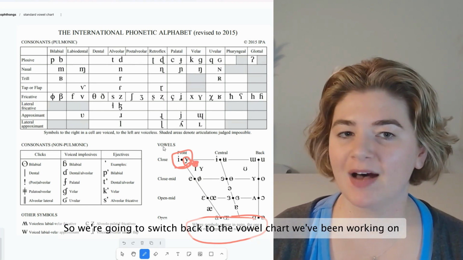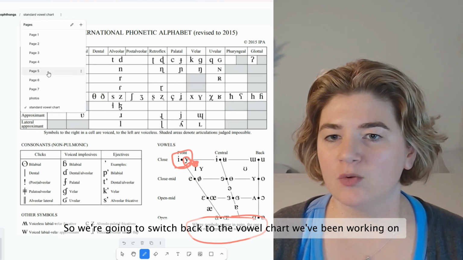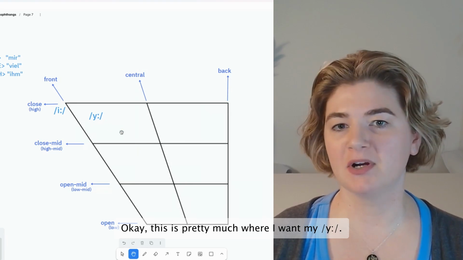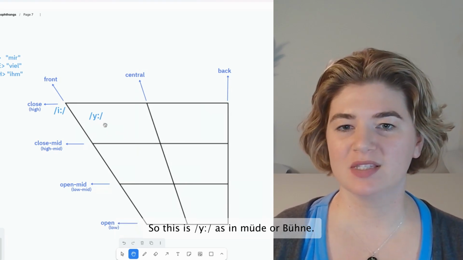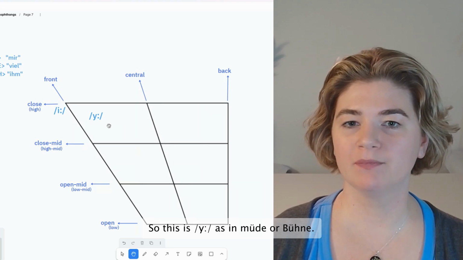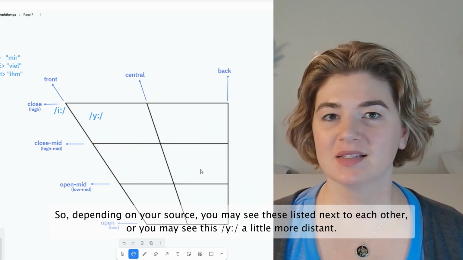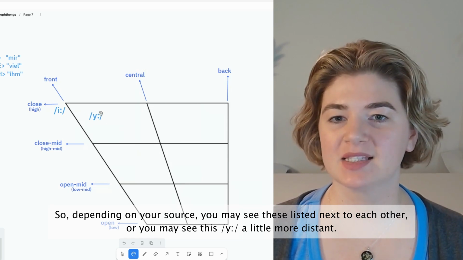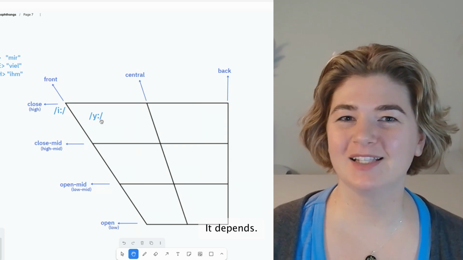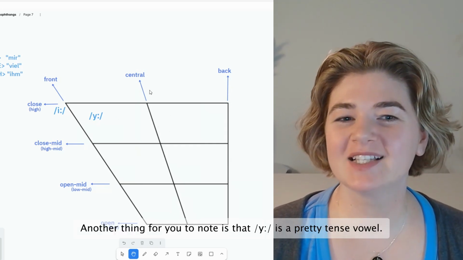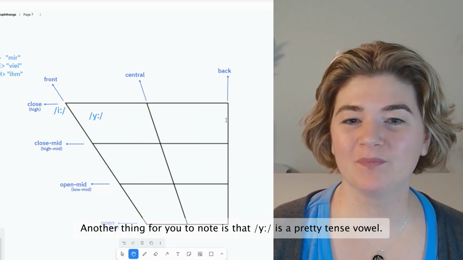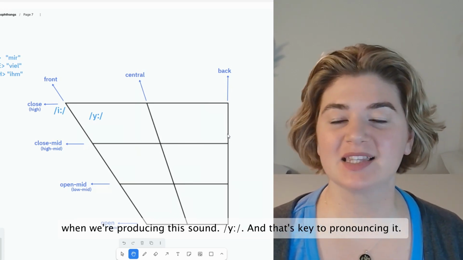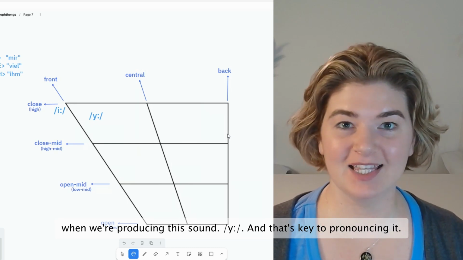So we're going to switch back to the vowel chart we've been working on, and we're going to put the vowel on there. Okay, this is pretty much where I want my Ü. So this is Ü as in müde or Bühne. Depending on your source, you may see these listed next to each other, or you may see this Ü a little more distant. It depends. Another thing for you to note is that Ü is a pretty tense vowel. There's kind of a lot of tension going on here in the lips and in the face when we're producing this sound, Ü, and that's key to pronouncing it.